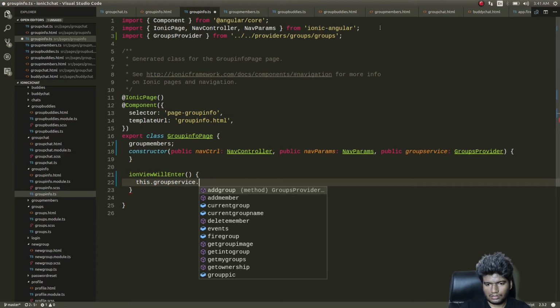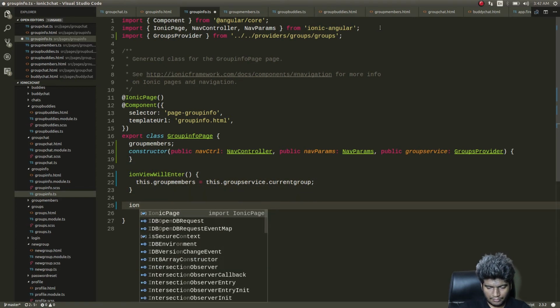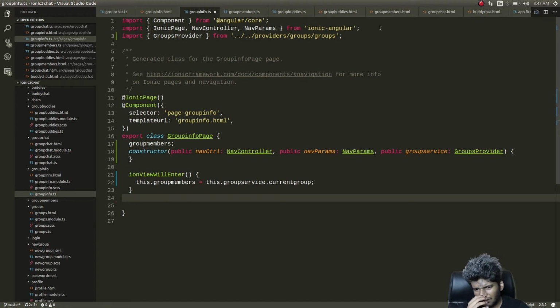This dot group, okay, this dot current, and what else? Yeah, that's it, right? Almost that's it. No, we haven't subscribed to anything, right? That's it, right? It's pretty much simple.